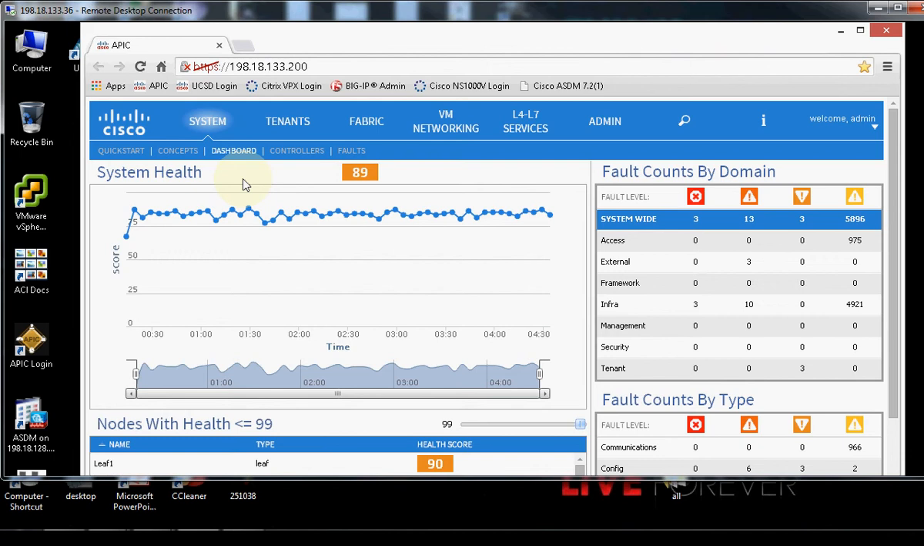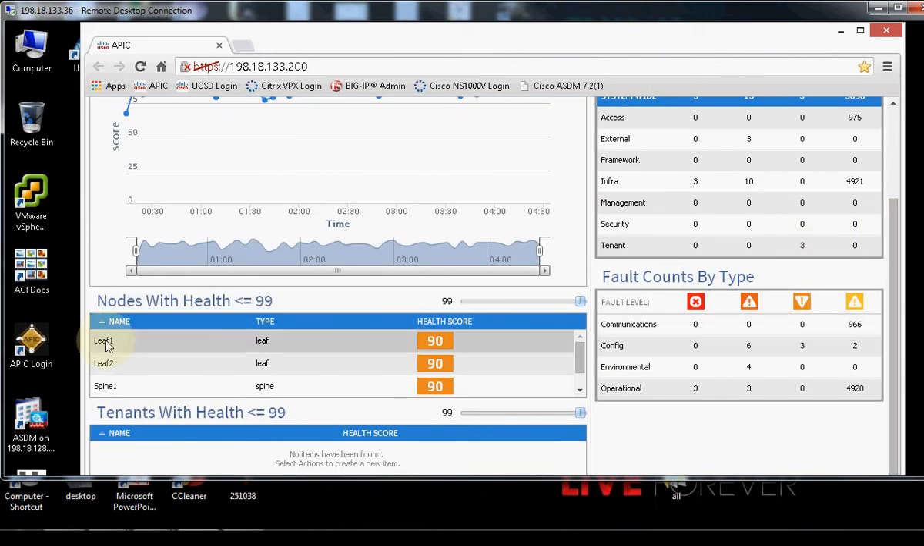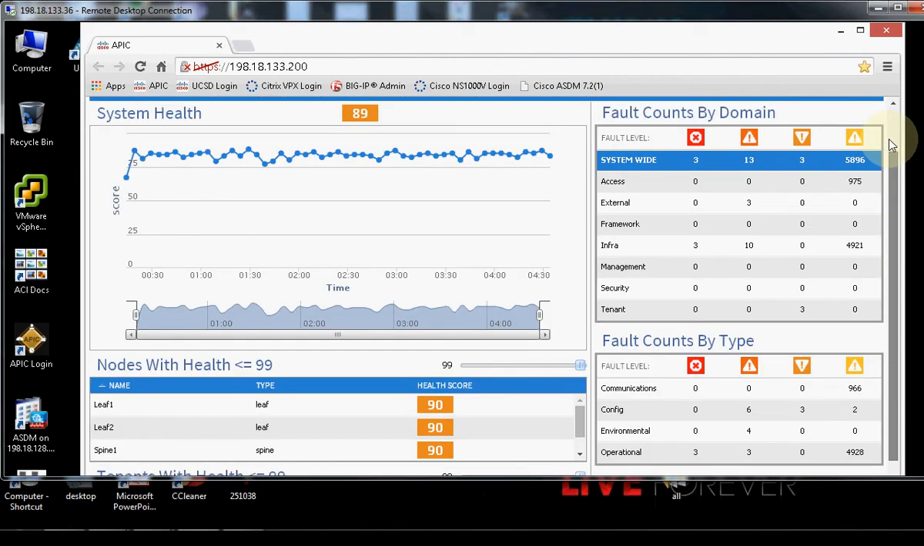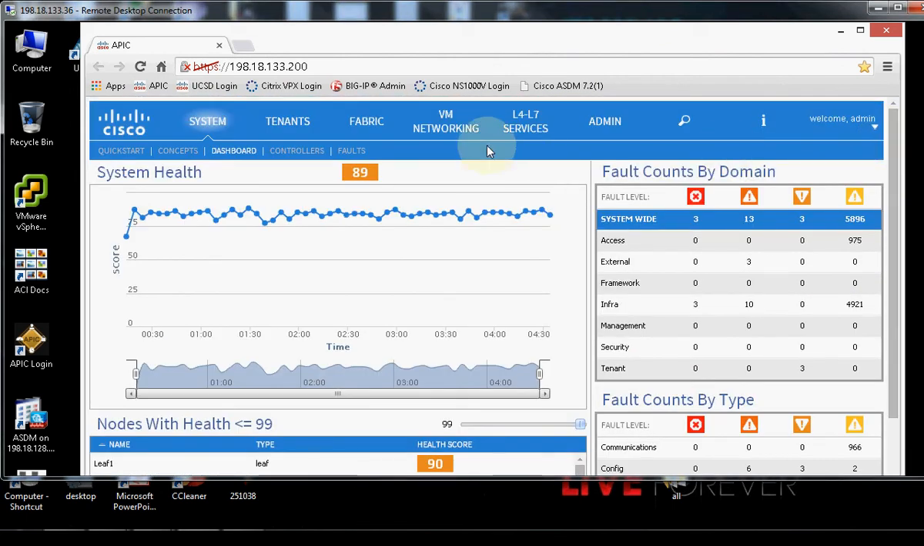So from here you can see the dashboard. You can see the system health of the components inside. We have 2 leaf and 2 spine. Leaf and spine is the current topology of most data centers because they say it's highly redundant and really good. A health score of 90 is quite okay. So let's go through this a little bit.